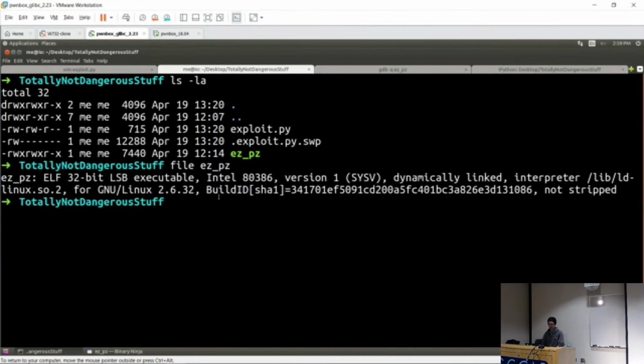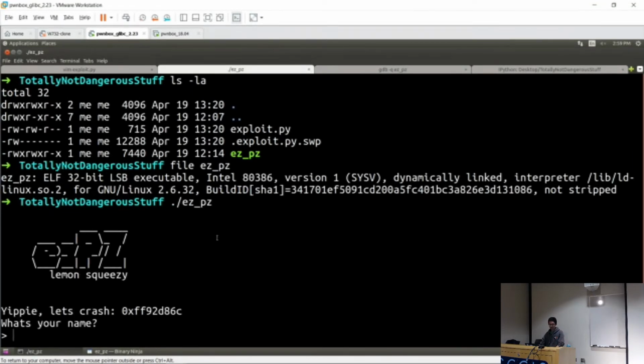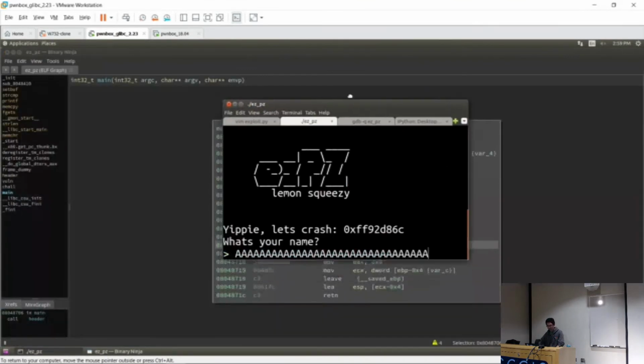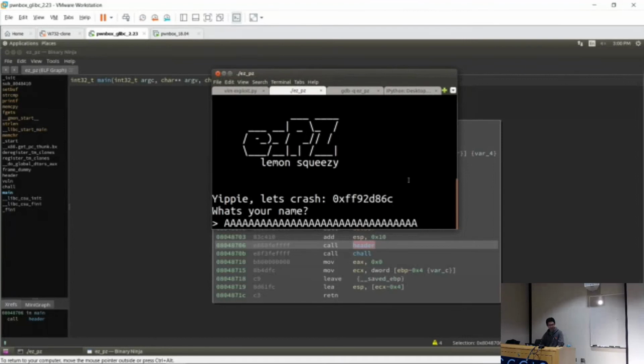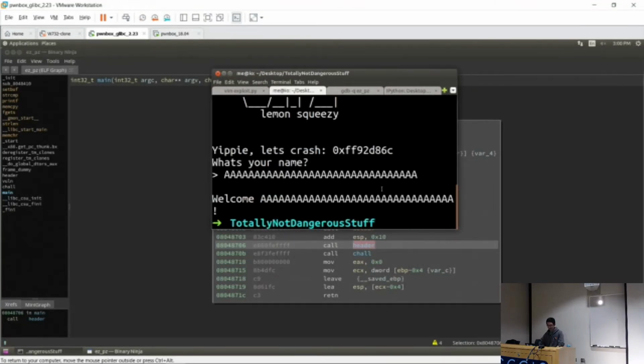So now I know something about it. I'm going to try to run the binary to see what it does. All right, so it's waiting for my input. It's asking for my name, and it has some information out here. So I'm going to try to give it some input like this. Okay, all right. So this is some input, and it just echoes back the input.